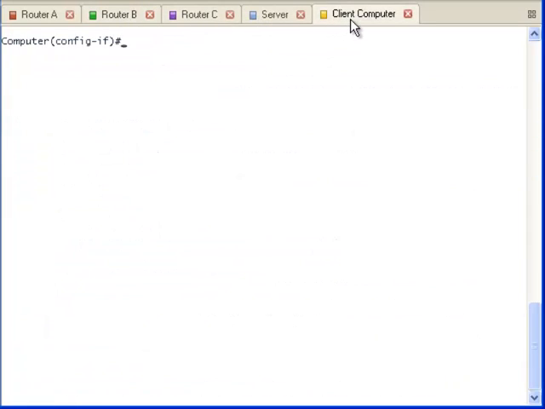Let's configure the client computer to receive multicast traffic using the IP MLD join group command, followed by the embedded IP address.